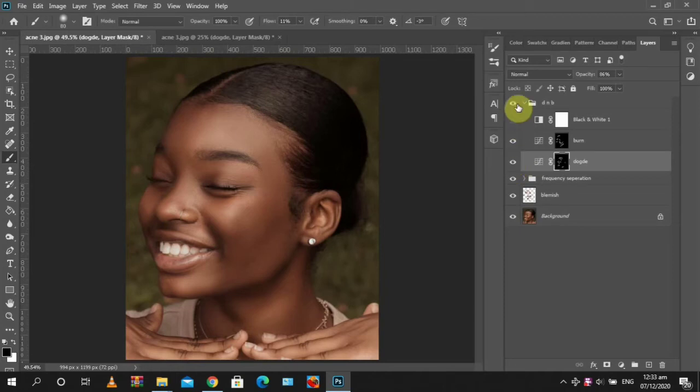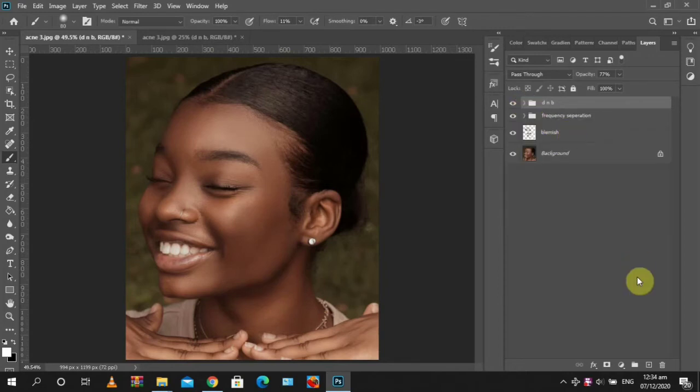So this dodging and burning, it was there before and this is the after. It has added some lighting, so you can decrease the dodging and burning if you want, just to add to its lighting. Yes, a small touch. And we move to the next step, that's adding texture to the image.